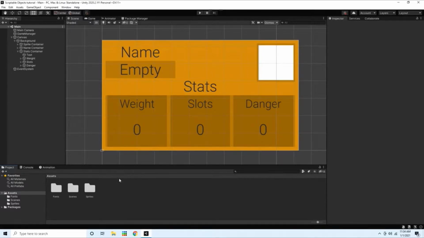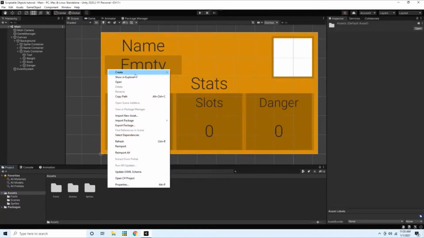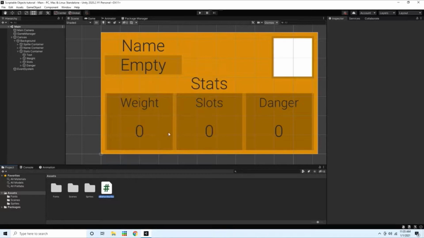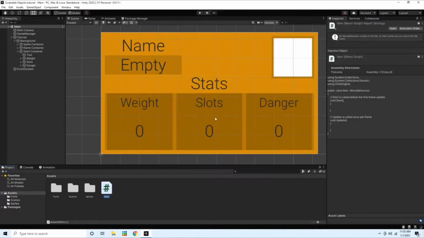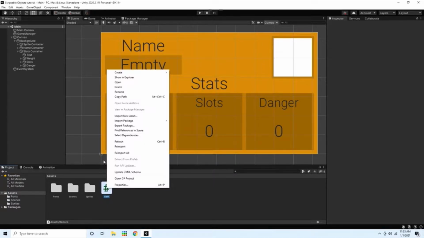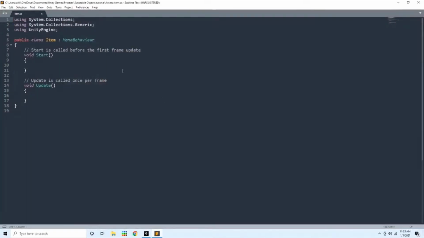So let's get started. Alright, first we're going to create a new C# script and name it something like item, right? Alright, now after that's done loading, go ahead and open that up in Visual Studio or Sublime Text, whichever one you're using. Doesn't really matter, you could use Notepad if you wanted to. And since we're not actually going to be using MonoBehaviour, we're going to have to delete all of these, the Start and the Update function.